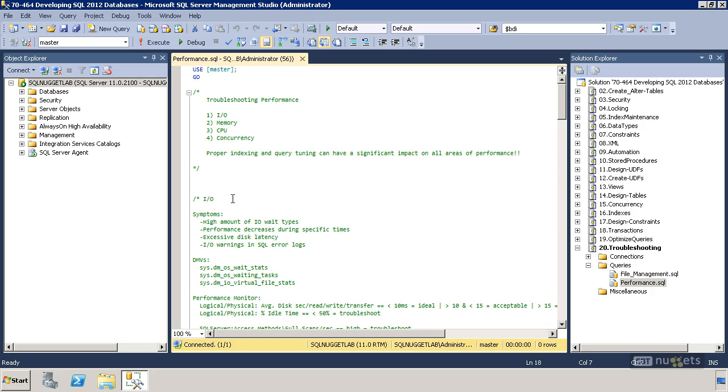Having a baseline will give us an indication of what's normal. So break out Performance Monitor, break out Extended Events, do whatever you need to do to gather data on a slow day, on a busy day, and that way you'll know what normal is, and it'll make it a lot easier to define what abnormal is.